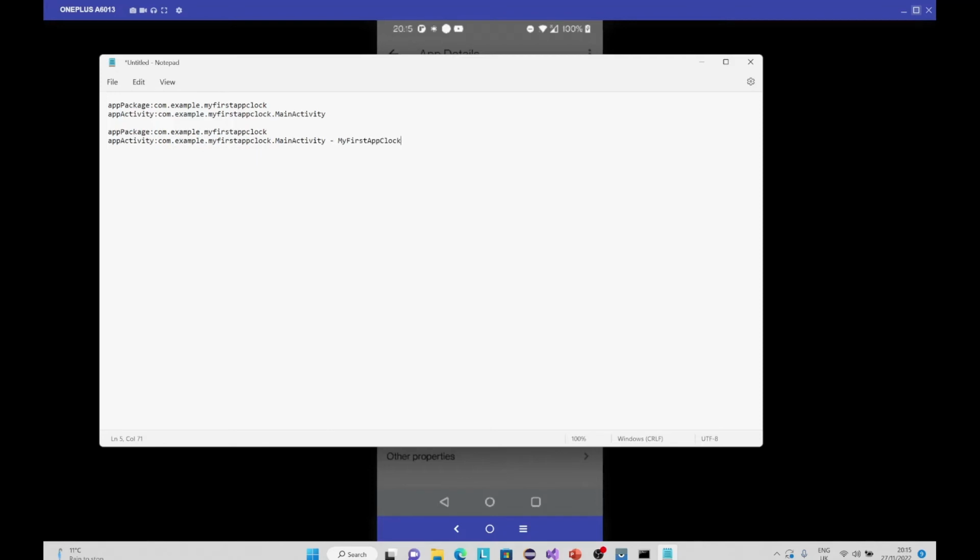Okay, and you can remove this part after that hyphen. This is not required. So this is the app activity, right? So this is how you can find the app package and app activity of any application using this third-party app called APK Info.